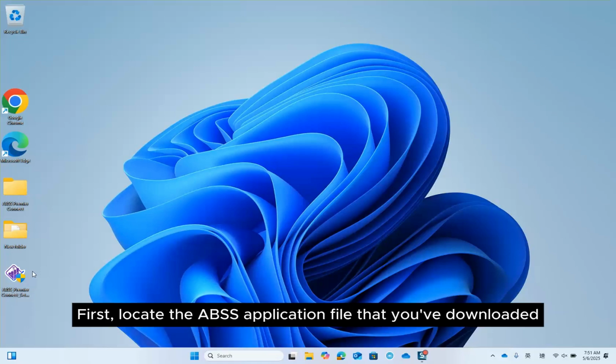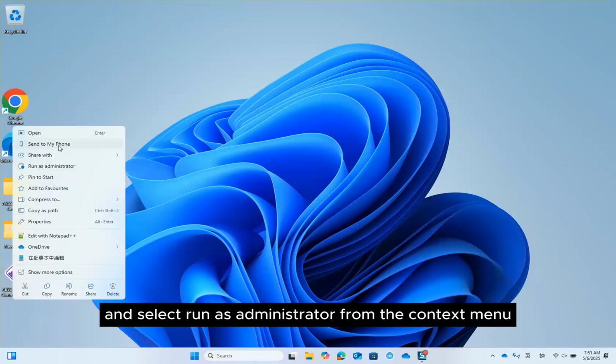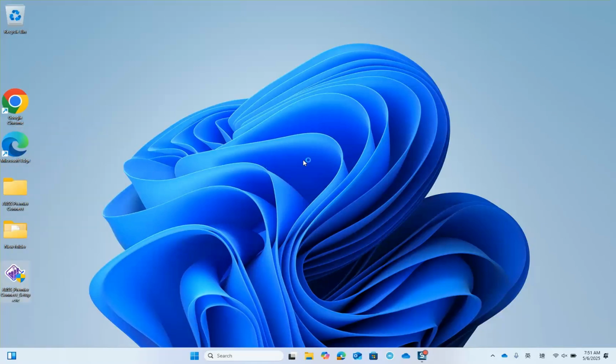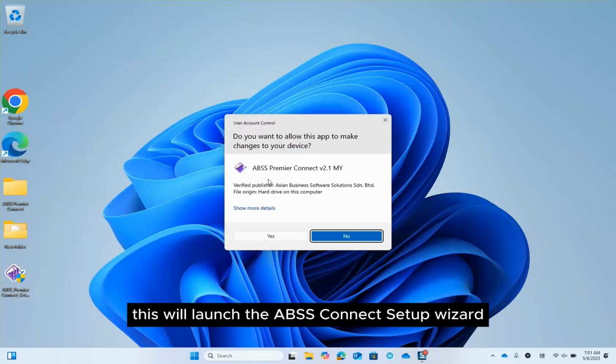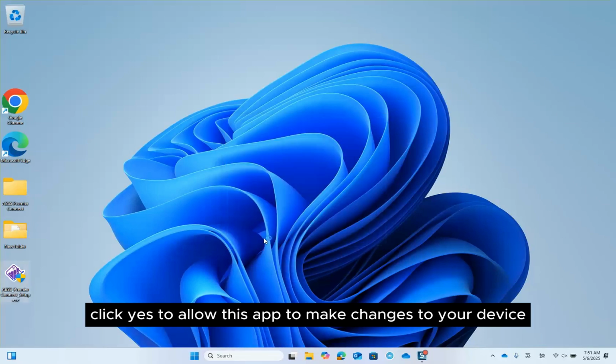First, locate the ABSS application file that you've downloaded. Right-click on the application icon and select Run as Administrator from the context menu. This will launch the ABSS Connect Setup Wizard. Click Yes to allow this app to make changes to your device.